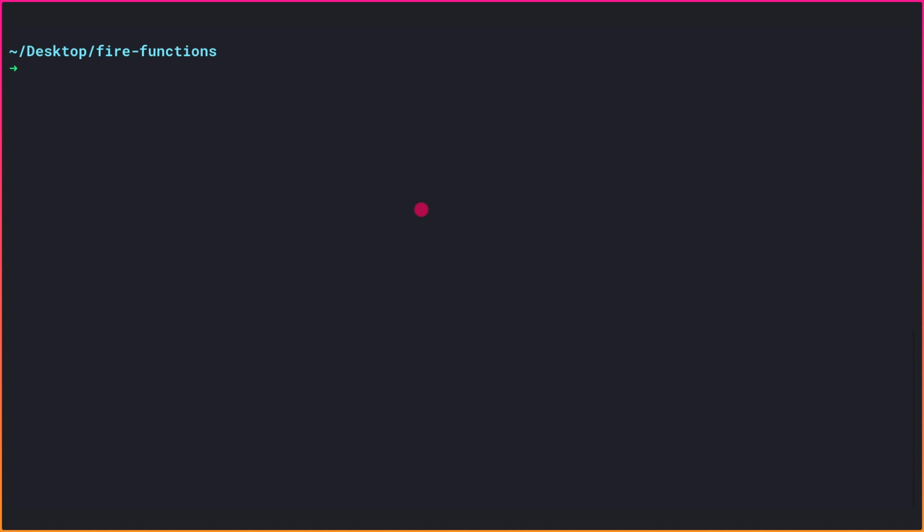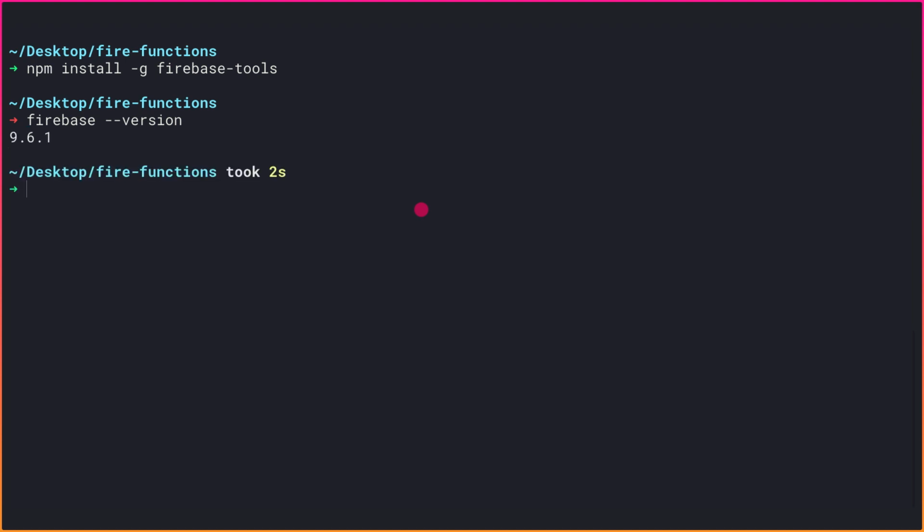The first thing you need to do is install Firebase tools globally on your system. For that, you simply run npm install -g firebase-tools to install the Firebase CLI globally. But I am not doing it because it is already installed. So let me stop it. Now, to check whether the tools have been installed successfully, you can simply type firebase --version to check the Firebase CLI version you are running on your system. Here I am on 9.6.1.